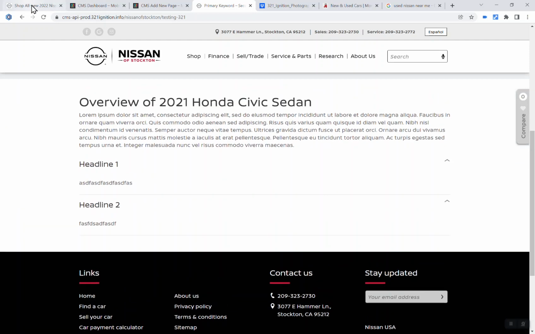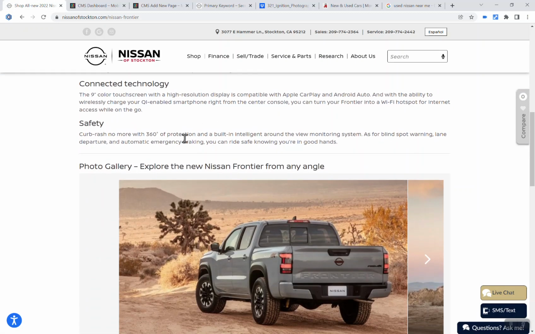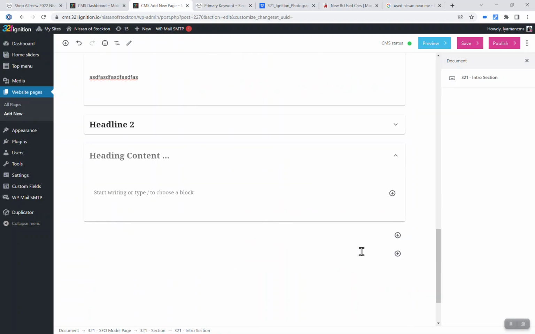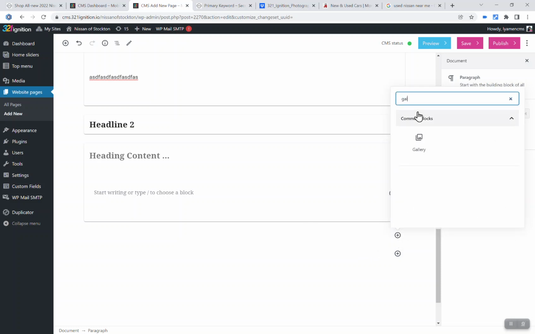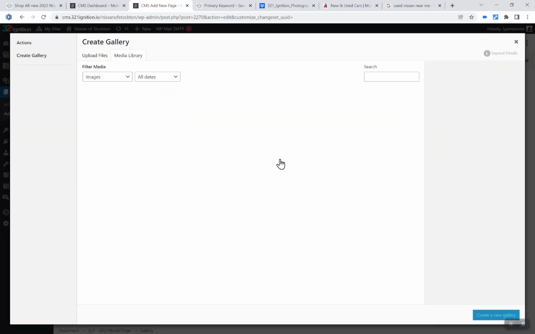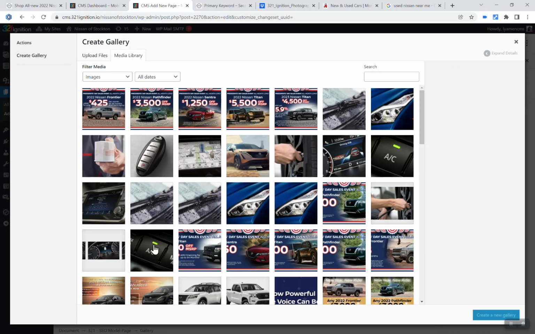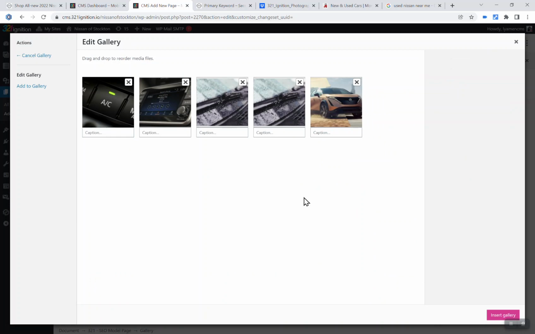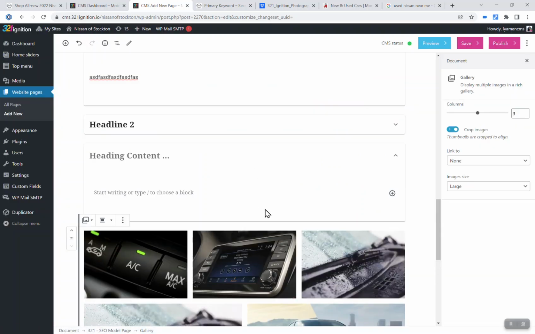Okay, so the other thing is you'll notice how in here, they also have this photo gallery. So to insert a photo gallery, again, you just click on the content block. Let's say this one, and then let's do gallery. And then let's say you click on the media library. And now you could just go in and start adding multiple images. So you see there's multiple check marks. So I just select a bunch of images. So now if I click on create a new gallery, it's going to load like this.